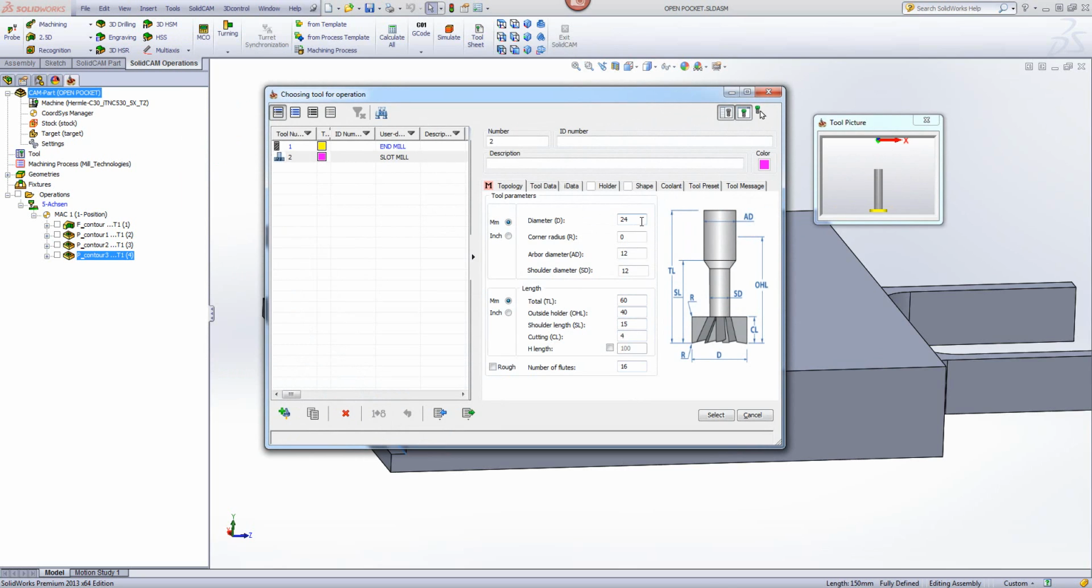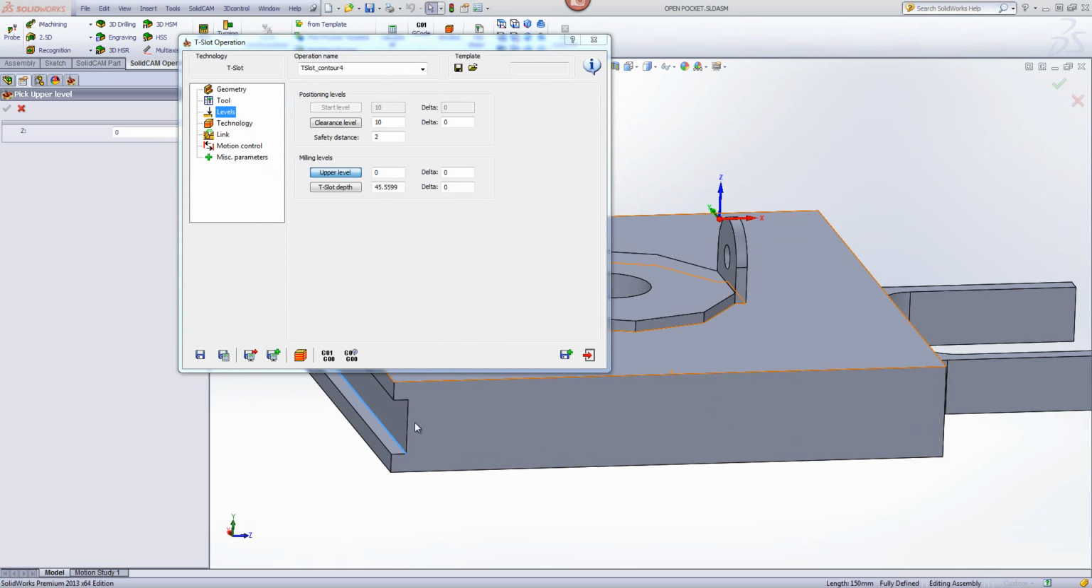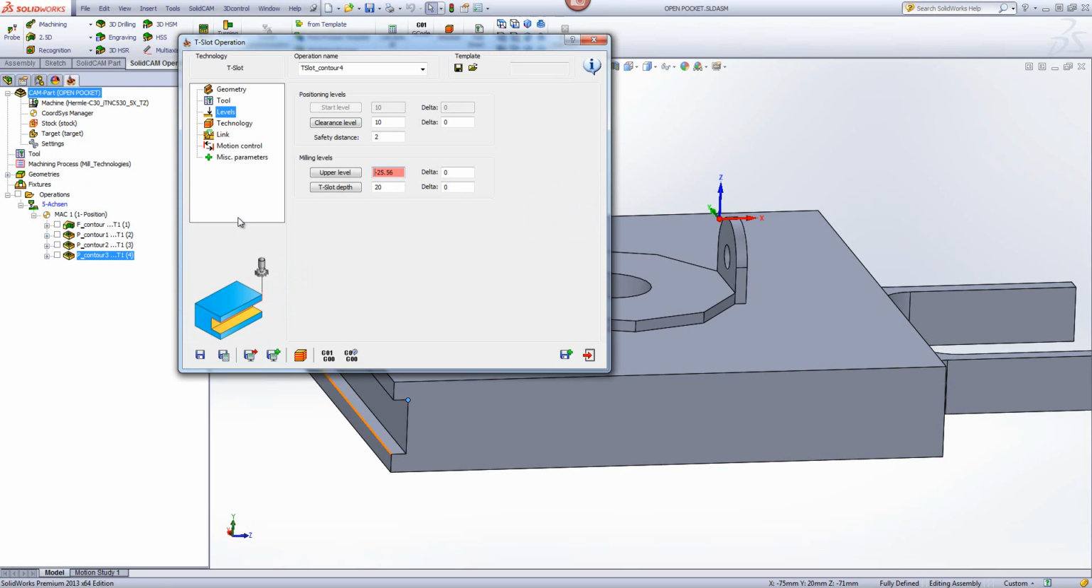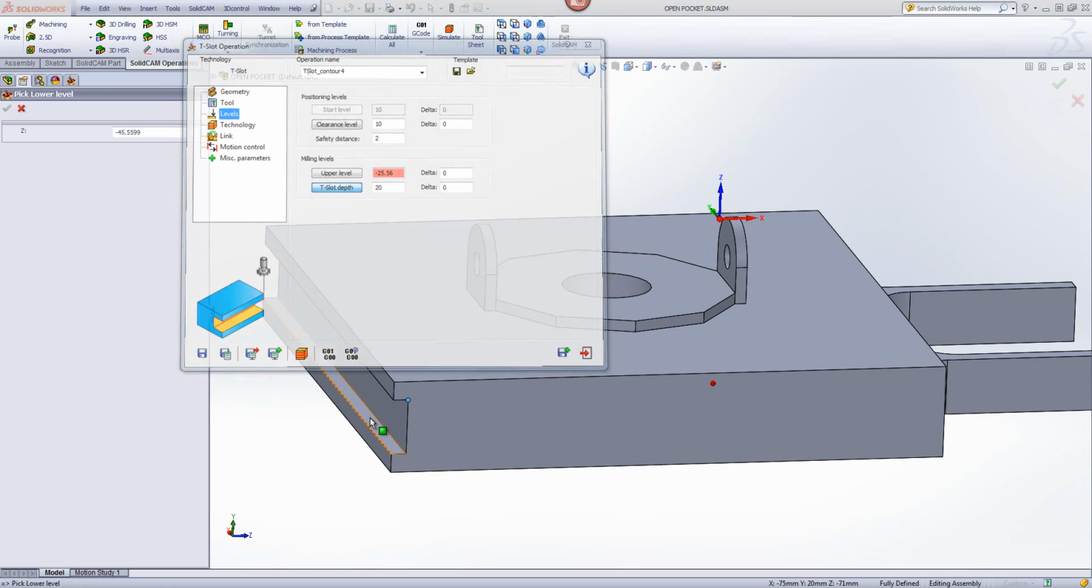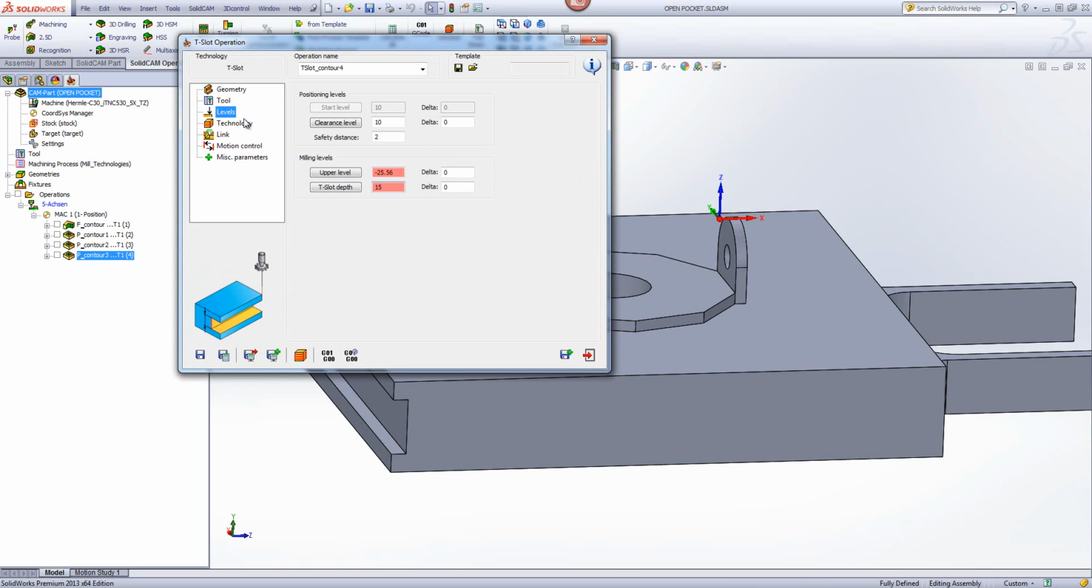Now the slot mill has a diameter of 24 millimeters, where the cutting length is 4 millimeters altogether, with a 12 millimeter diameter. So I have no problem with that. Now my levels, my upper level is going to start from this point over here up until this floor over here, going down a total of 15 millimeters.